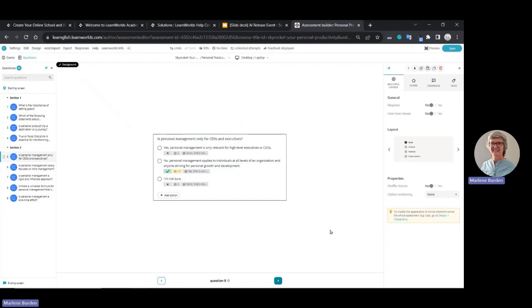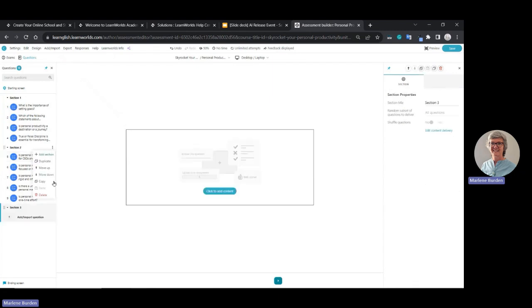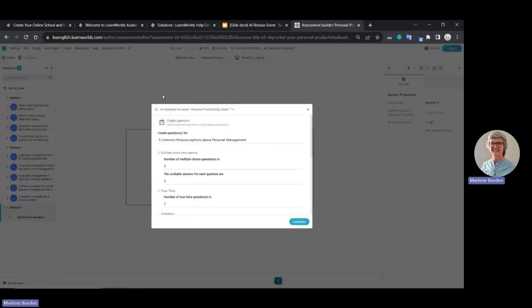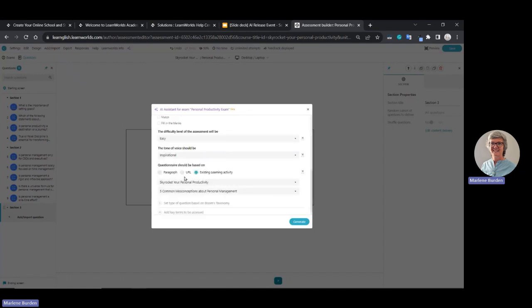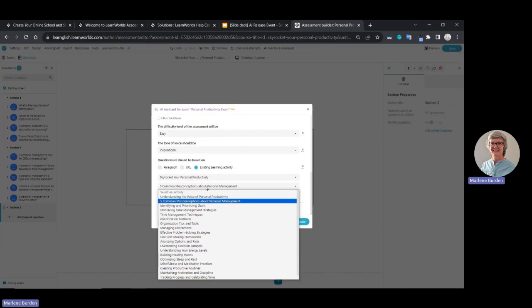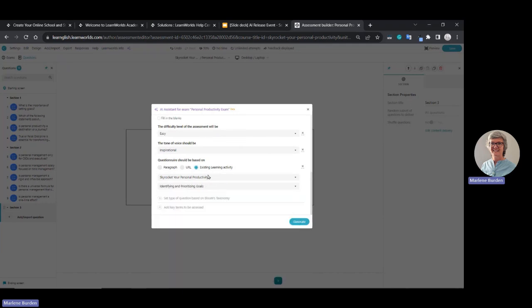Okay, so I'm going to do one more of these just before I show you how the users are seeing this. So let's go ahead and add another section and go back up here and click on create questions. So this is going to be about identifying and prioritizing goals. Again, let me go over to my notes and paste that. Pasting it in here. So, okay, we're going to leave all of these the same and again, changing the actual activity that it's going to be based off of, and it's this one right here, and generate.